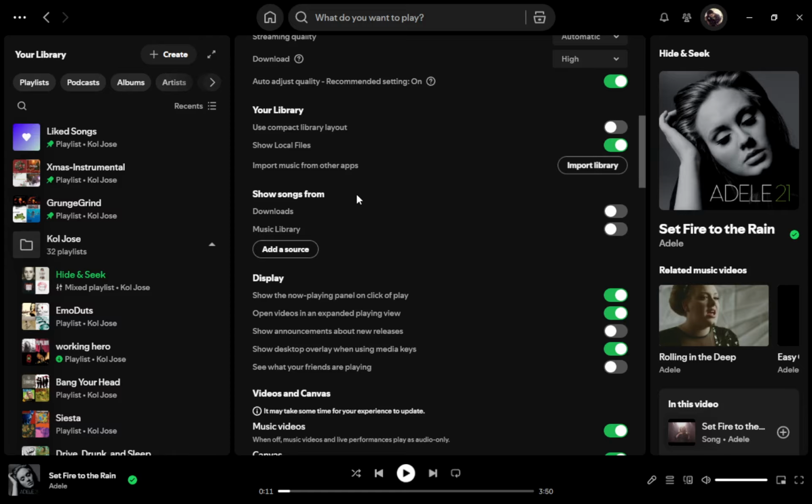Now we choose which folders on your computer Spotify should look in. Stay in that same area and look for the text Show Songs From. Under this, you will see one or more folders listed with little switches. Turn on the switch next to the folder that already contains your music so it moves to the right. Spotify will only show songs from folders that are turned on here.